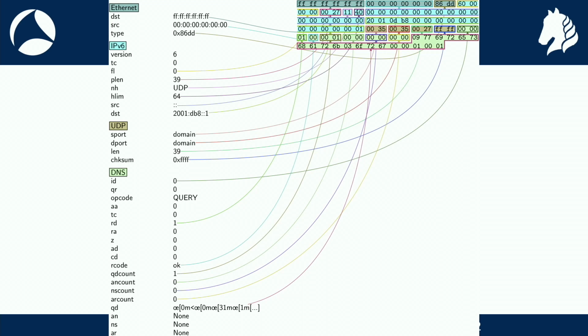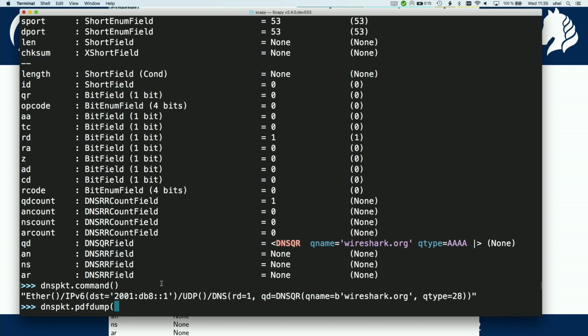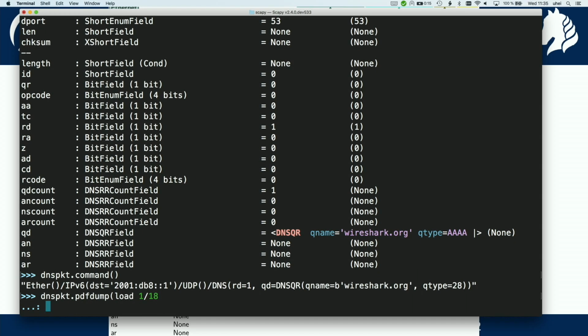Then we come to some other commands. So we want to work with the packet, and we build up, sorry.